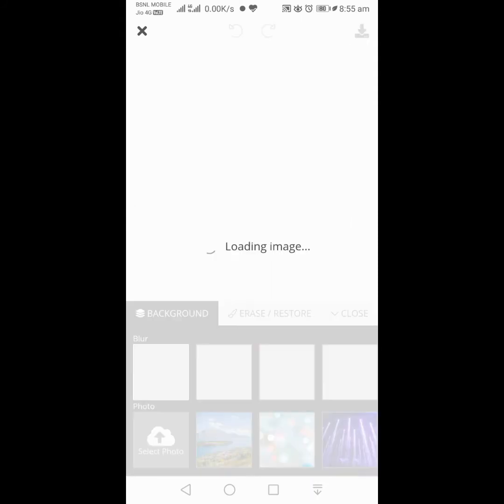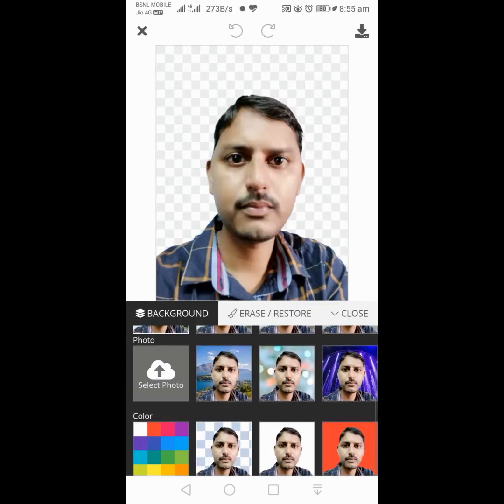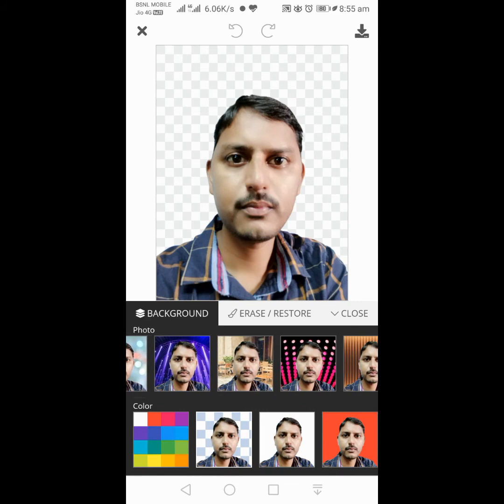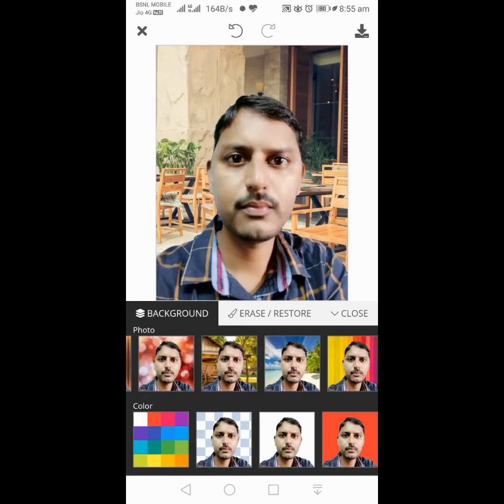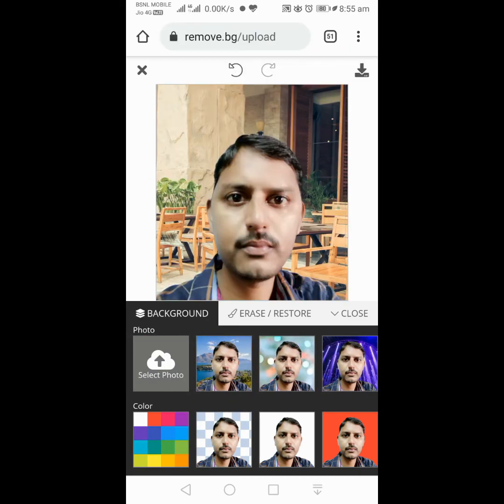Now you can see in this screen we have the background option, and in the background option we have different types of backgrounds. If I wish, I can add this background. I selected this one. If I wish, then I can switch to another background easily. So here we have other options too.